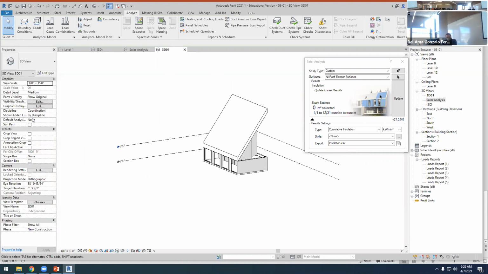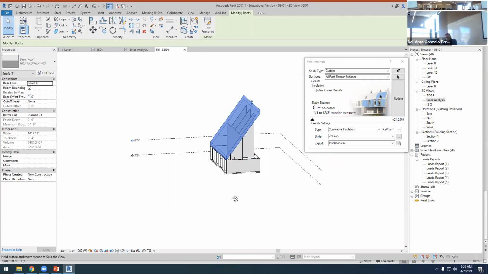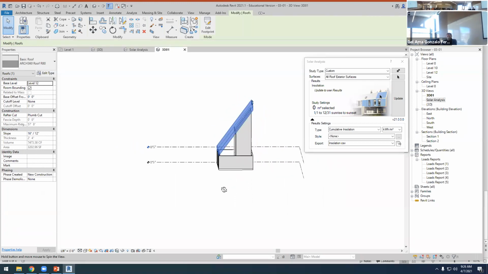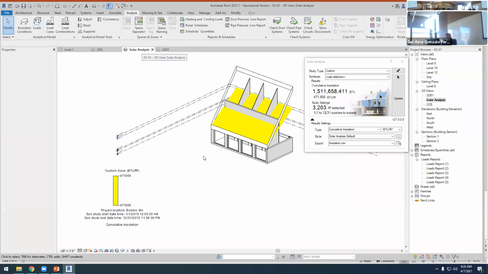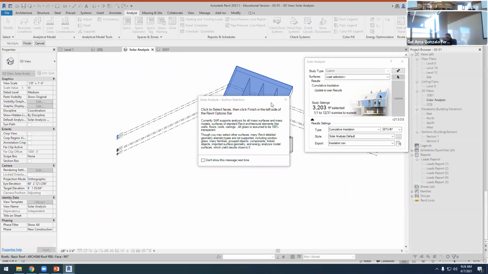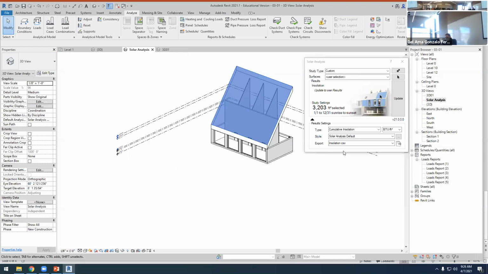It's 16. So we have 12 in horizontal, 16 in vertical. So this is around 60 degrees. Okay, so let's try the solar analysis. We select all that, we finish, and cumulative update.